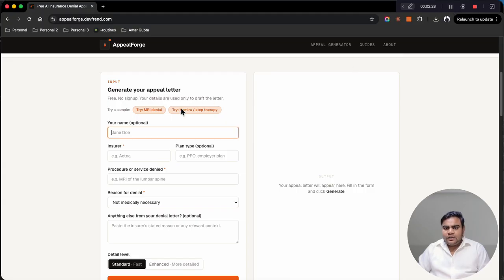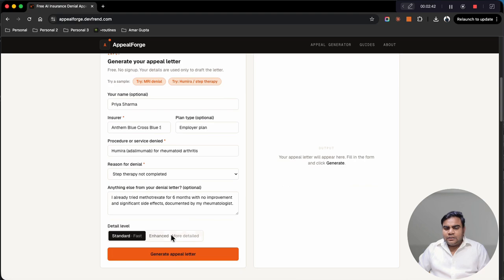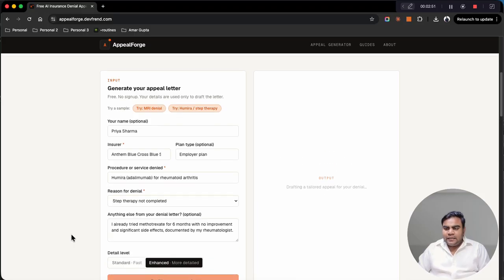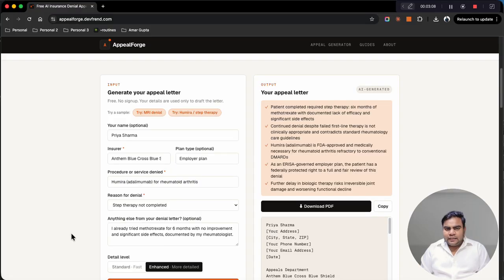Once we click one of the examples, it takes very basic details like your name, your insurer, the plan type, the procedure or service denied, the reason for denial, and anything else from the denial letter you want to paste in. You can also select whatever you need from the options, like standard or enhanced. Let's say I click enhanced and I click on general appeal letter. So it is still drafting. Our API is going to Claude, giving the details to Claude and generating the response that we require to get a perfect letter.